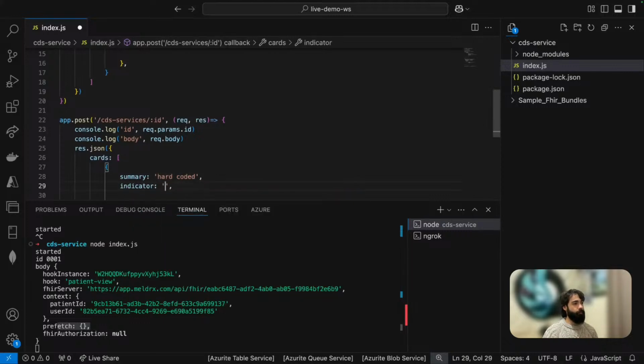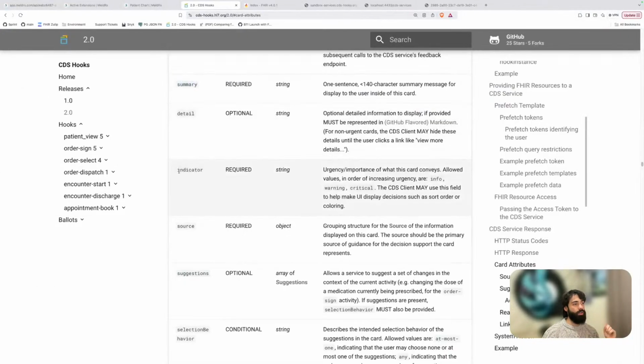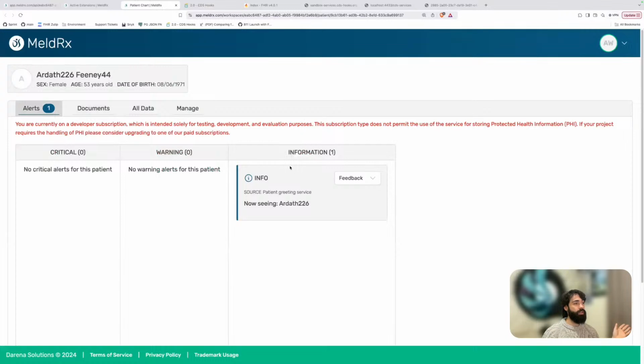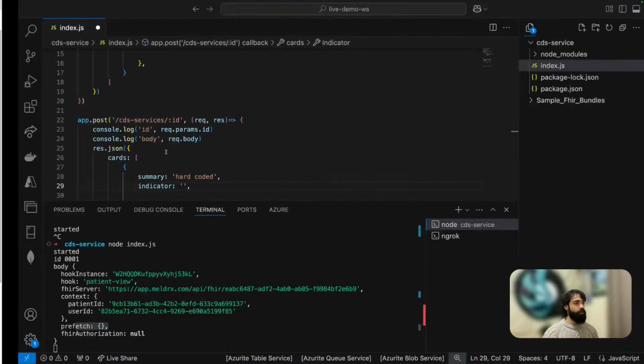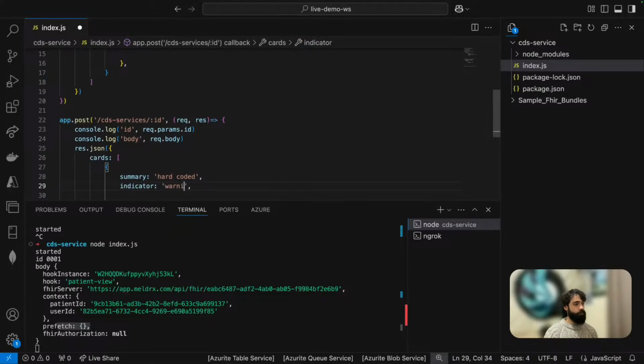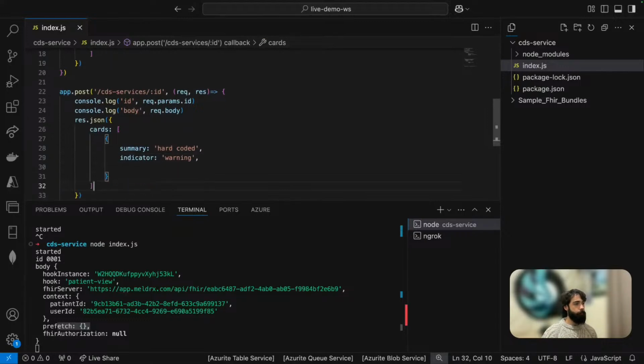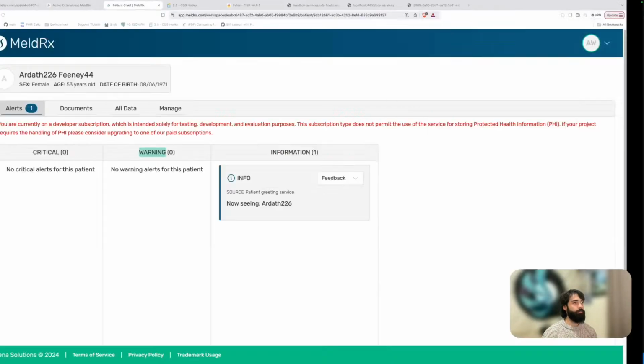And indicator, if you tuned in earlier, you would have seen me talk about the indicators: info, warning, and critical. This is how you get to see which column you're displaying it in. So you have effectively growing urgency from info, warning to critical. Just to be a little bit different, we're going to go with warning. Okay, so our hard-coded card is going to be warning. Let me pop this over to the middle of the screen.